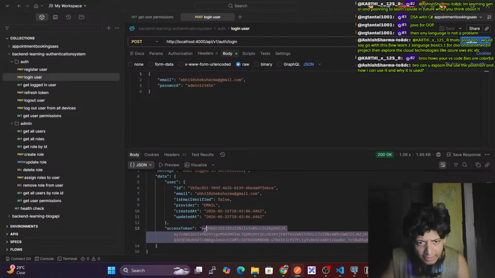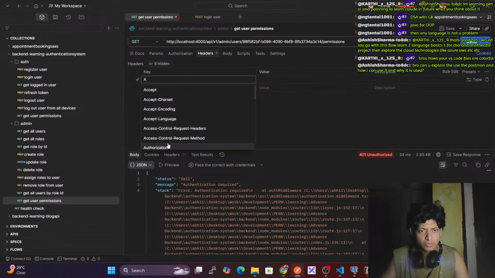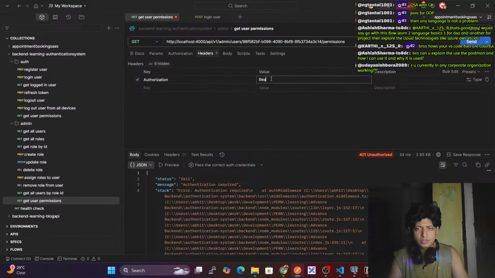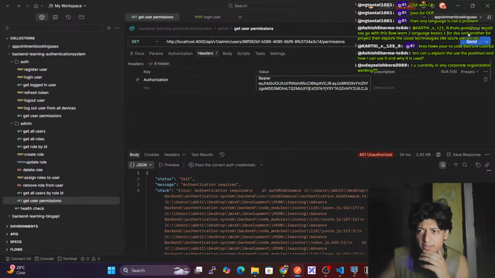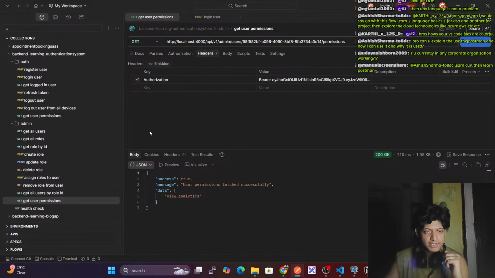We have this admin token, copy, go to get user permissions, headers, go for authorization, paste it. Let's see, view analytics. Very good. So this user can only view analytics. Okay, nice.